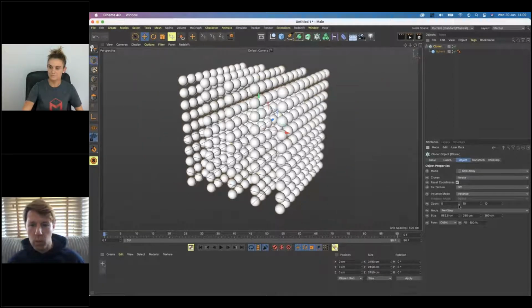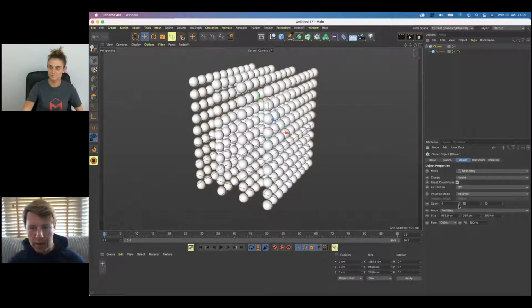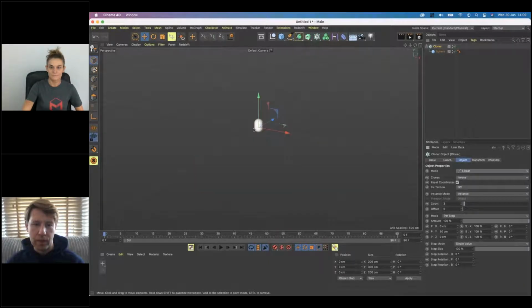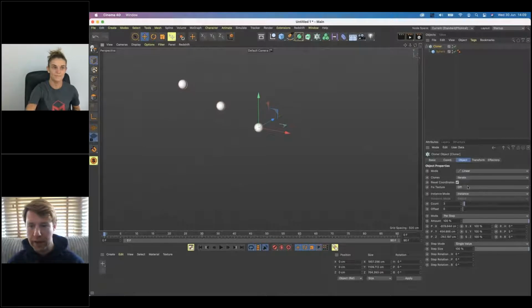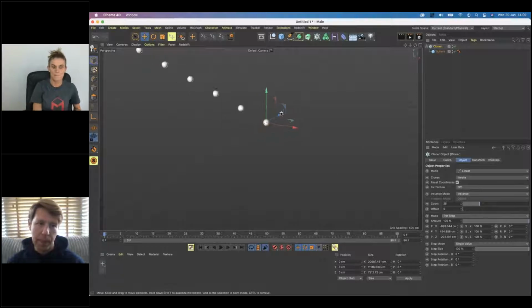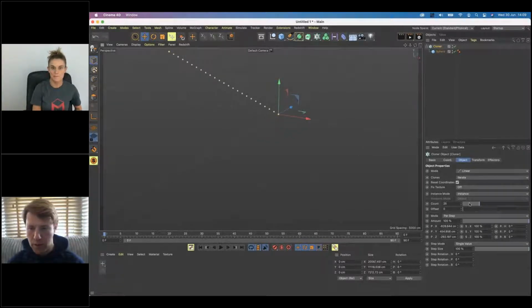So that is one way that you can use the cloner. This is in its default setting of grid array. We have a linear mode as well, which allows you to, funnily enough, just create clones in a line. And again, I can choose per step or I can choose endpoint. You can see that that really wanders off. Let's bring that back a bit.